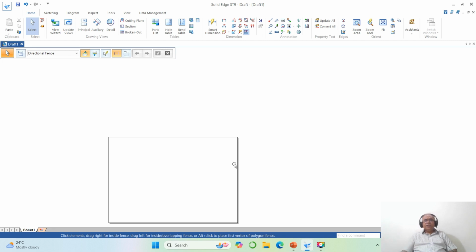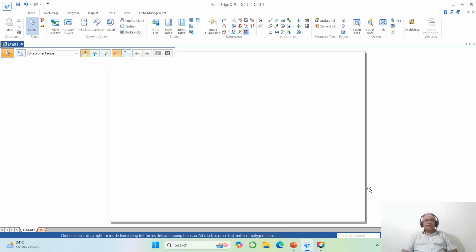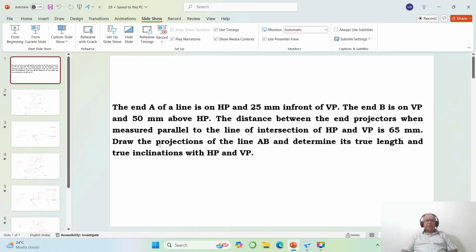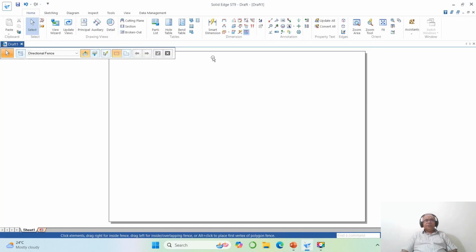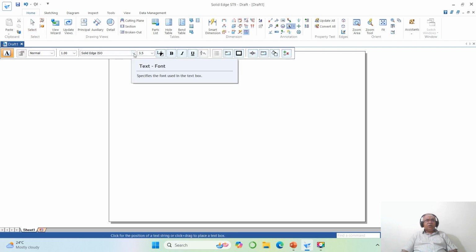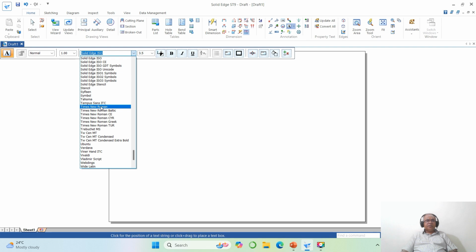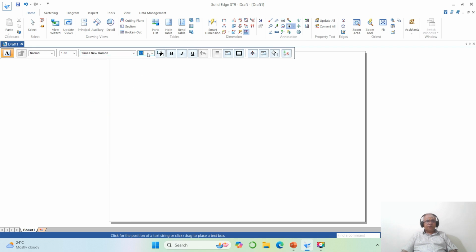If I want to set the desired display, you just click on the fit option. So you get the drawing nearer to the screen. Now we will try to type the problem: the end A of a line is on HP. To do that, first I will go for text, then click on Times New Roman, the font size is 4, and enter. Now we are going to type the problem.